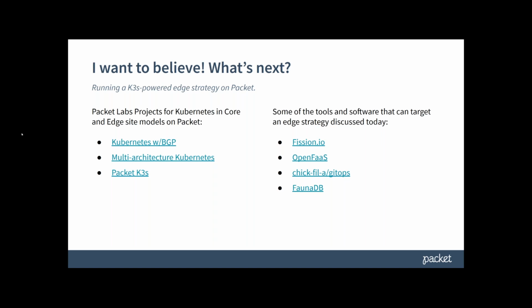And then the project you just saw is Packet K3S, and all of this is linked in this slide. So I assume this will go out as well with the video, but we can share that as well. I also linked to some of the tools that we discussed today, if you do want to take this for a spin and decide maybe an edge strategy is worth looking into: the technologies I talked about, Fission.io, OpenFaaS, the Chick-fil-A cluster manager tool, and something like FaunaDB if you're into data. These all help to either enhance or enable an edge strategy.